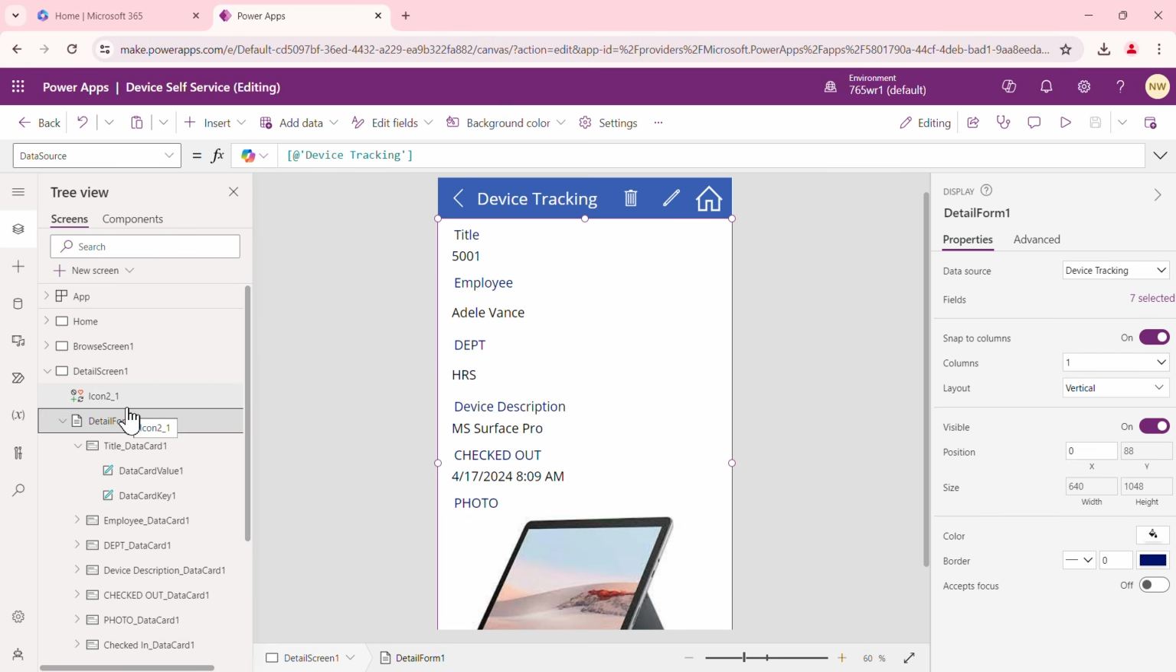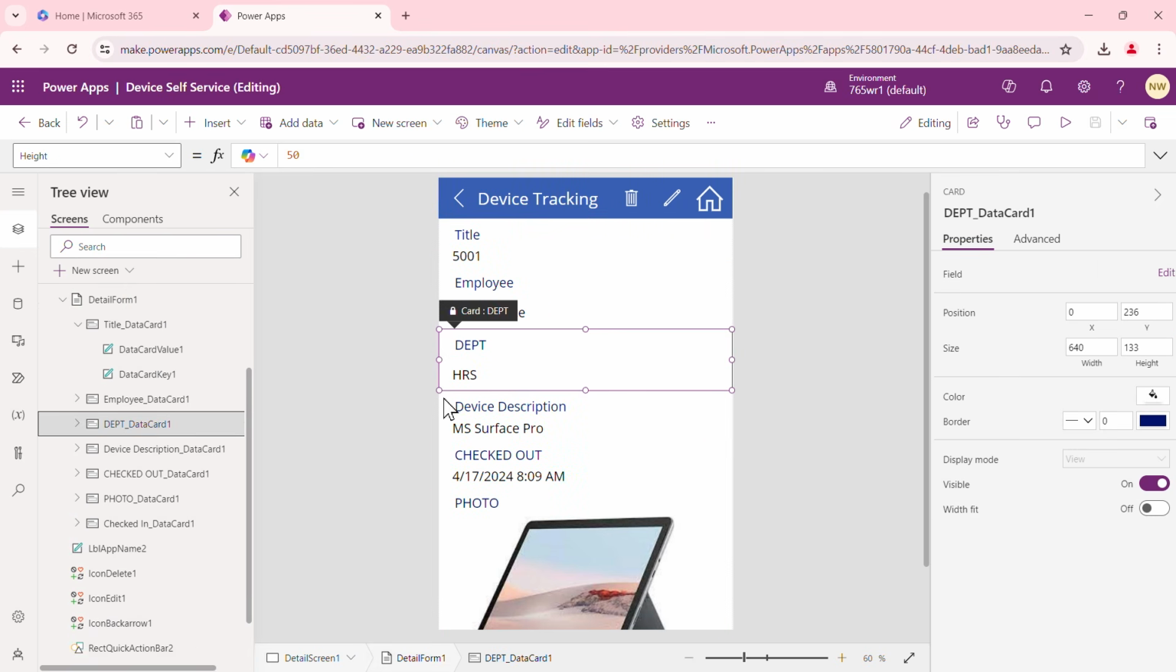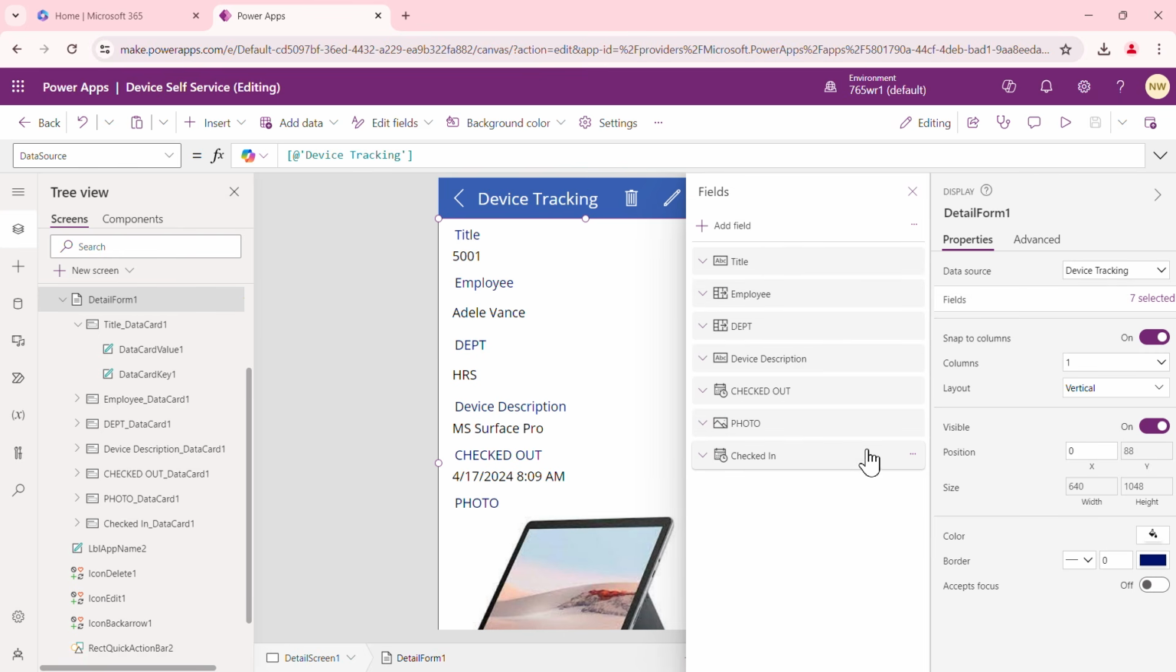So depending on the type of screen that you're working with, so this one is a clear form. So here are the placeholders for the actual form. And we have what's called cards. So here's the department card. Right? So all these things are in here as well. Just like with the gallery, I can go ahead and choose the fields that I want to be displayed. And I can also move these around as well.